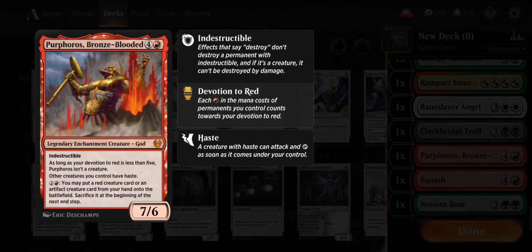All right, this is a god. Gods of Theros, definitely. I think the Gods of Theros are the only ones that have indestructible right now. But these cards are pretty crazy. It's an indestructible enchantment creature. It's 7/6, so it's pretty powerful.